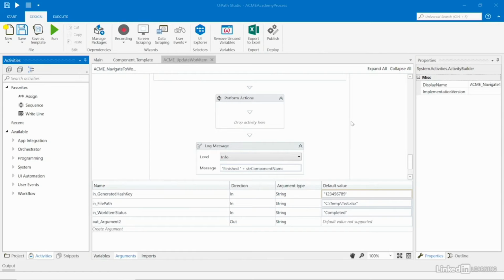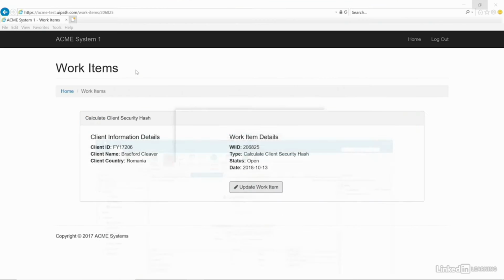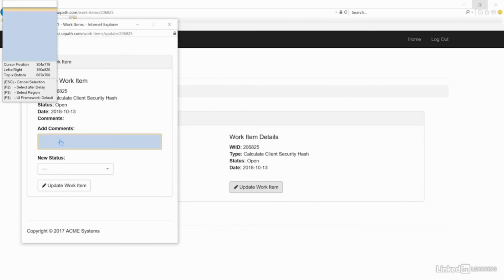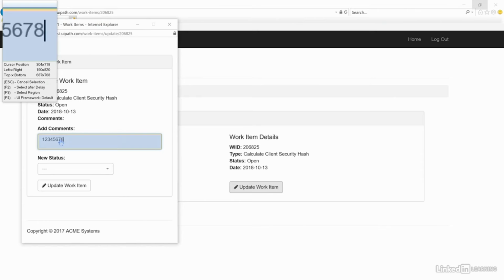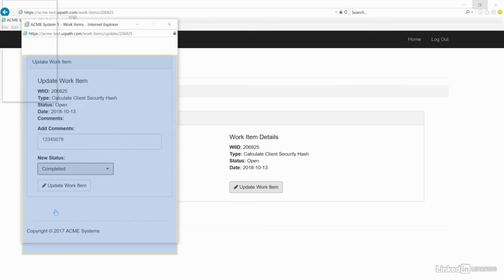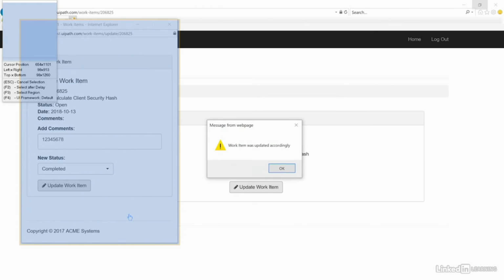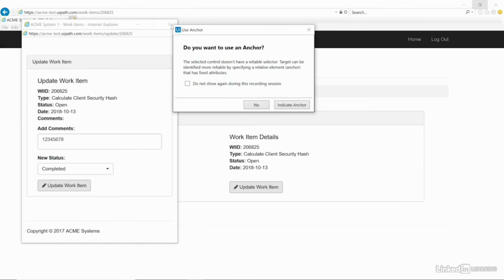Okay, let's go and record the steps to update the work item. First of all, we'll delete the out argument 2, as that's not required. And let's get a recorder. We're going to click Update Work Item. We're going to enter the text into the Add Comments. We may as well click Empty Field, even though technically it's not required. We're going to update the status. Click Completed. Then click Update Work Item. You'll see that a message box pops up. Let's click OK. And finally, let's close the Work Items Update window.